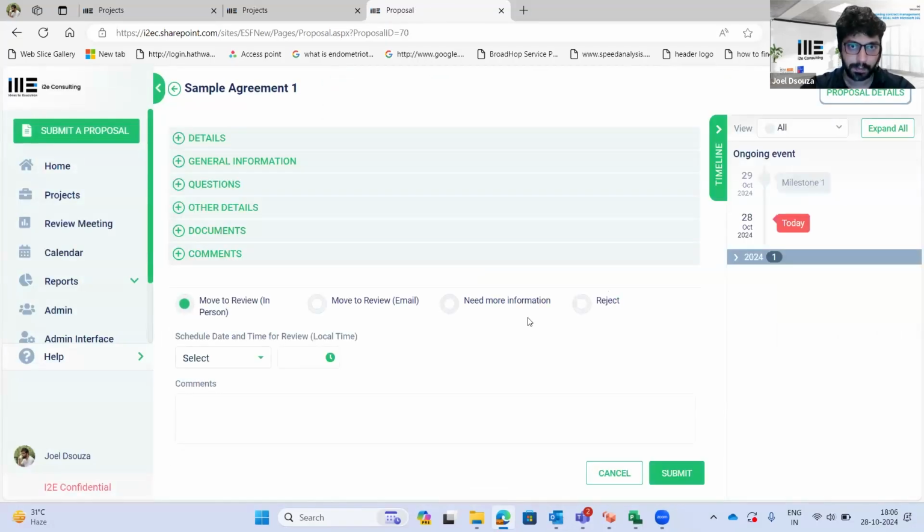As a business development admin who is overseeing this particular application, you can oversee the contracts that have been submitted. You will get an option to move it to stakeholder prioritization, either as an in-person calendar invite, or you can send it as a review within an email. If you don't want to have a meeting for it, you can just send it as an email and they can come onto the system and provide their ratings.